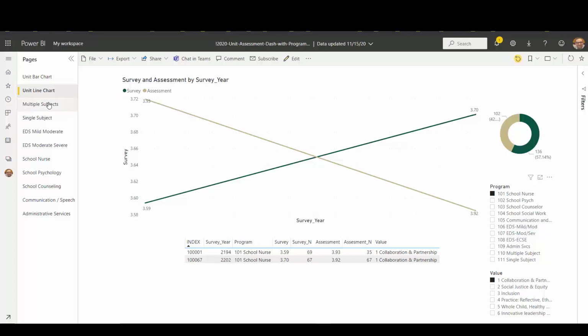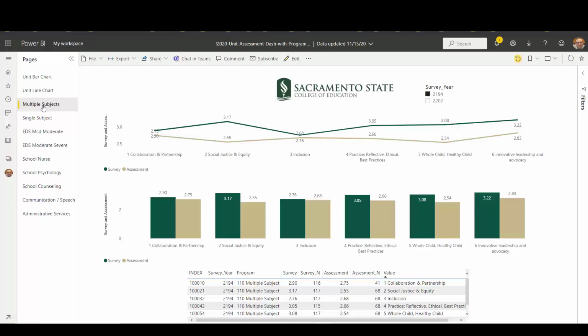Now, the other thing that I've done is I've created pages for each program so that programs can take a look, for example, and look across at collaboration, partnership, inclusion, etc. And this chart, I don't know how interesting this one actually is, except I think it's pretty cool because it does give you a sense of what this would look like in terms of a line as I'm hovering over this. You can see the bar chart down here shows us innovation and leadership and advocacy.